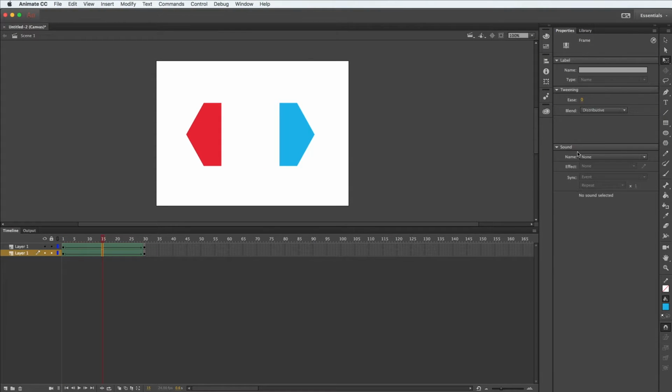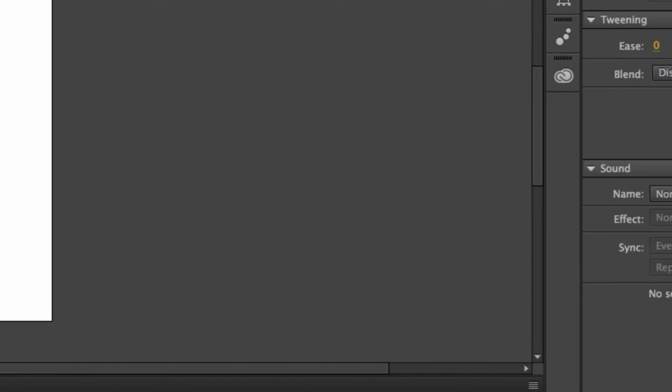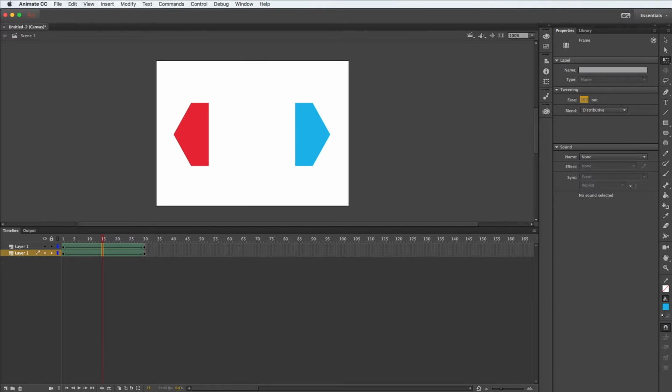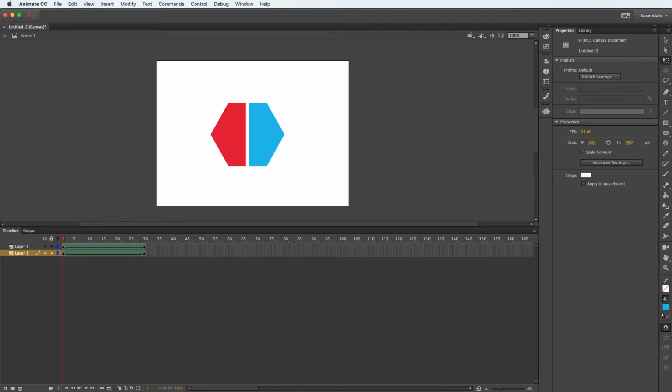One last thing you could do when you select any of those two keyframes is change the easing. Easing means it will make the motion more naturalistic, so you can go to 100. And now when I hit return and play my movie, it starts them out fast and then slows them down at the end. Okay, 100 is the max, unfortunately, but that's about all you need.